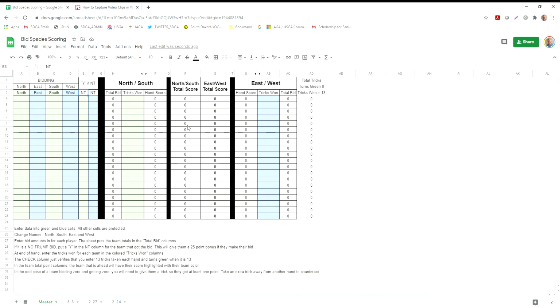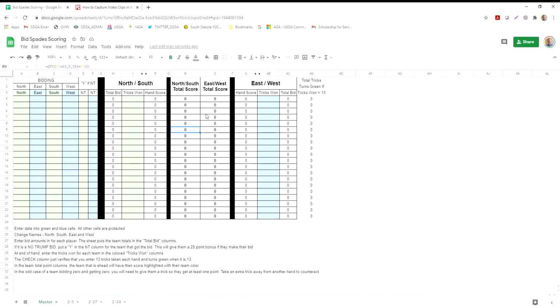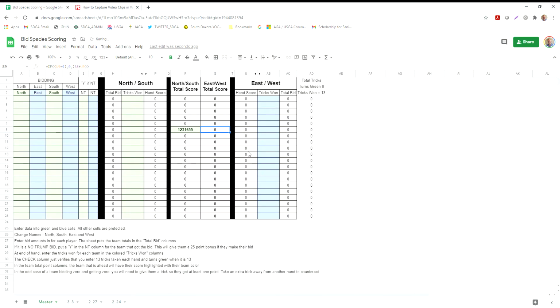What that means is if you accidentally type something into a non-colored cell, it's going to give you a warning that you're doing something that shouldn't be changed. Just cancel and go on. If for whatever reason you freak out and you hit OK, you can just do either Control Z to go backwards or hit the undo button up here, and it will just take that cell back to the way that it was. So the white cells are protected. The colored cells are where you enter the data.